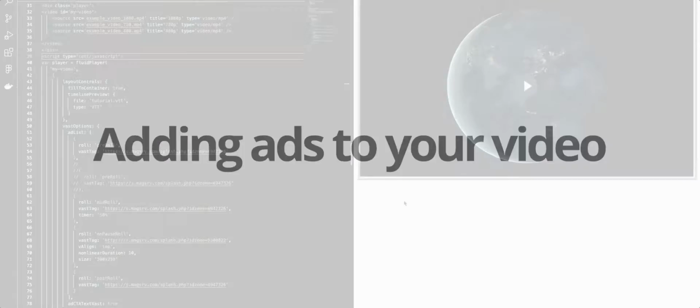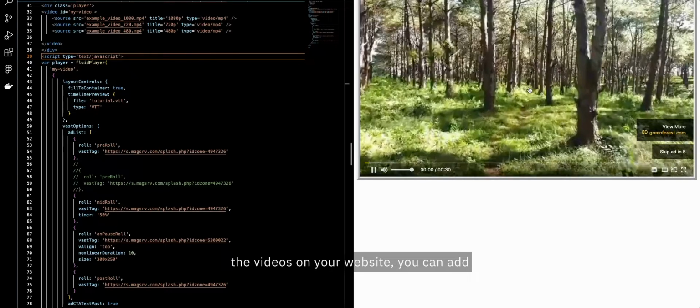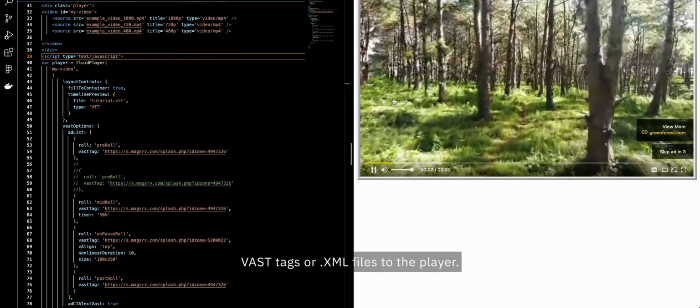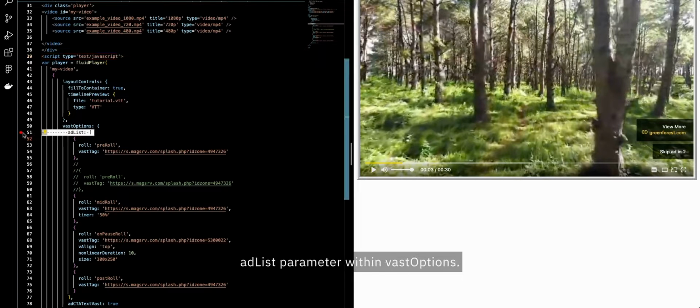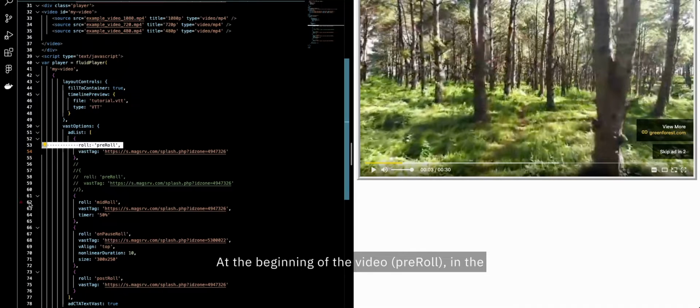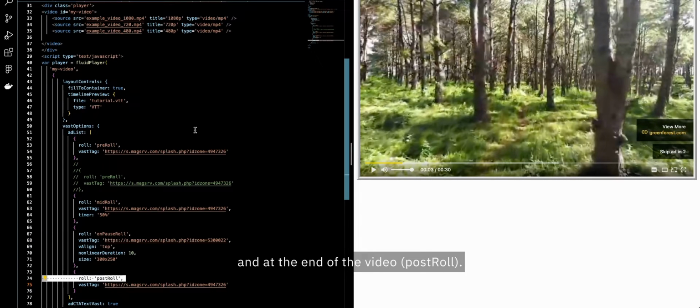Adding ads to your video. If you want to monetize the playback of the videos on your website, you can add VAST tags or XML files to the player. Advertisements are managed through the adList parameter within vastOptions. There are four different positions where you can place your ads: at the beginning of the video, pre-roll; in the middle of the video, mid-roll; on pause, onPause; and at the end of the video, post-roll.